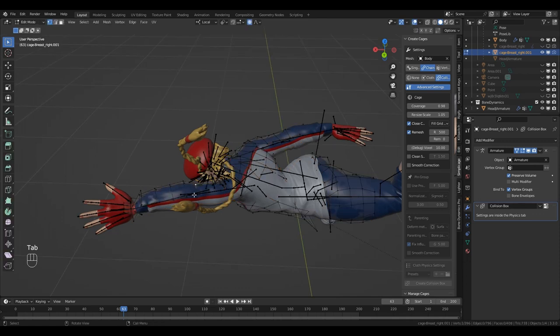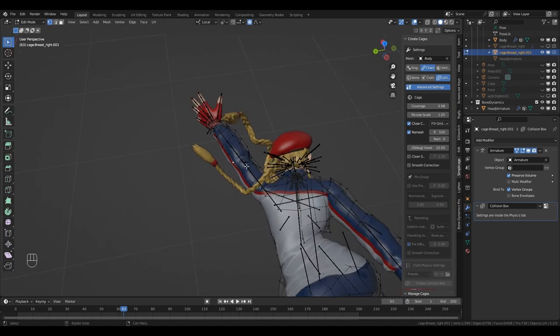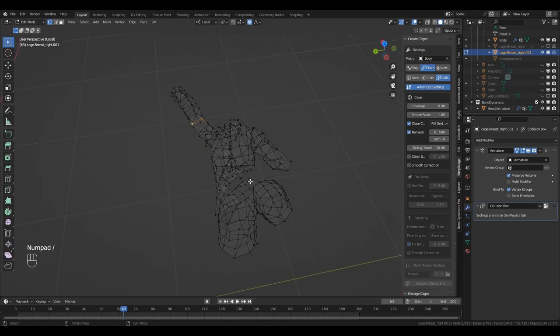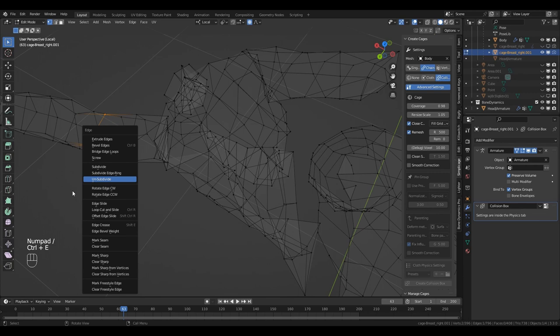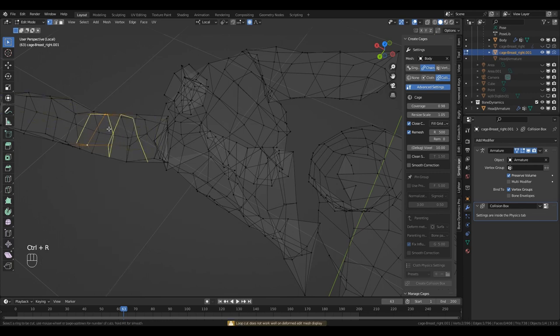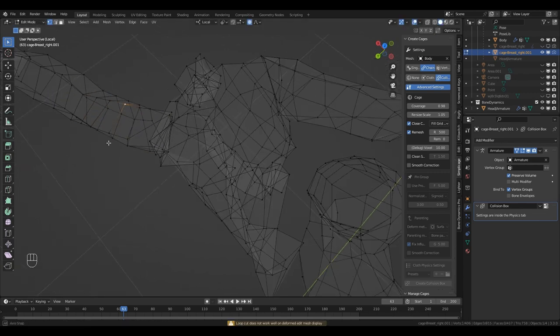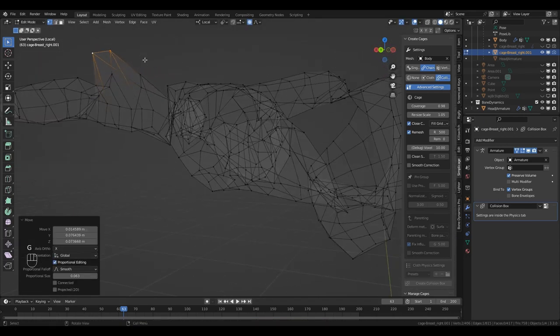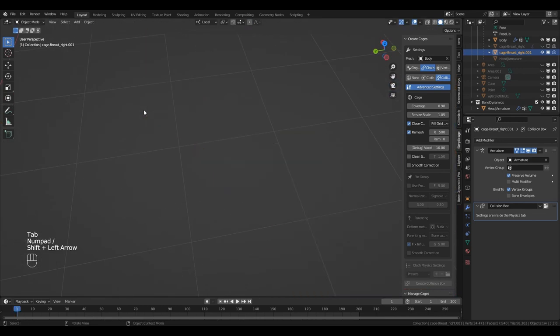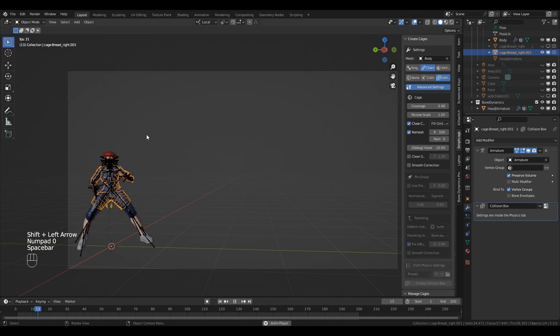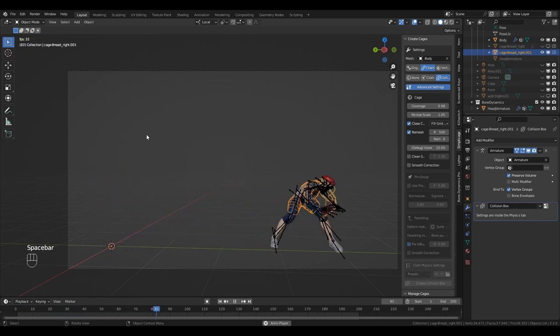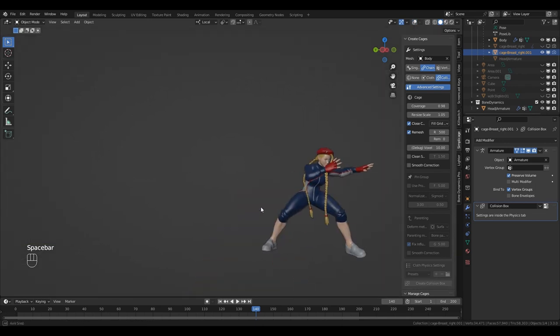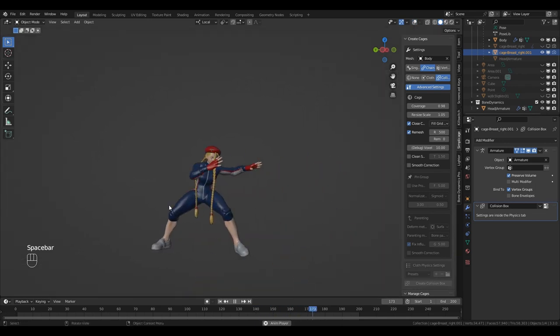Let's extrude a bit the elbow area, so it will act as a hook and will drag the pigtail with it. That's better. Now that we are happy with the collision cage, let's see how we can tweak the pigtail's behavior.